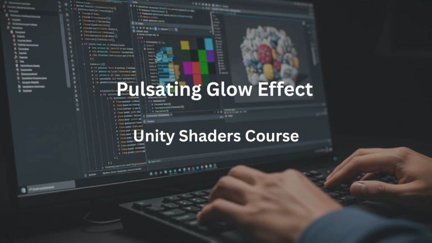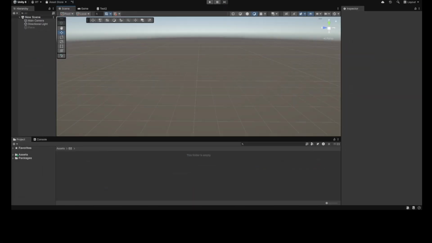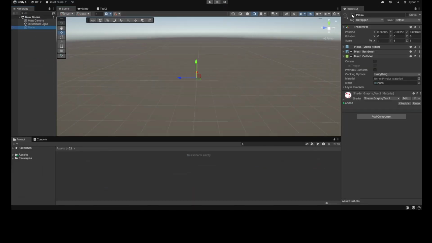Welcome back to the Shaders course. In this tutorial, we are going to create a glowing effect, a pulsating glowing effect using shaders.